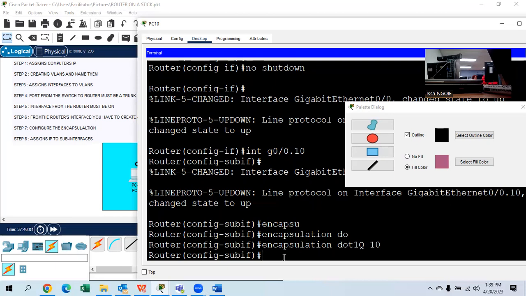I was waiting for you. Now, when you configure the encapsulation, this is when you have to configure the IP. You remember the IP for the blue network was 192.168.1.1.